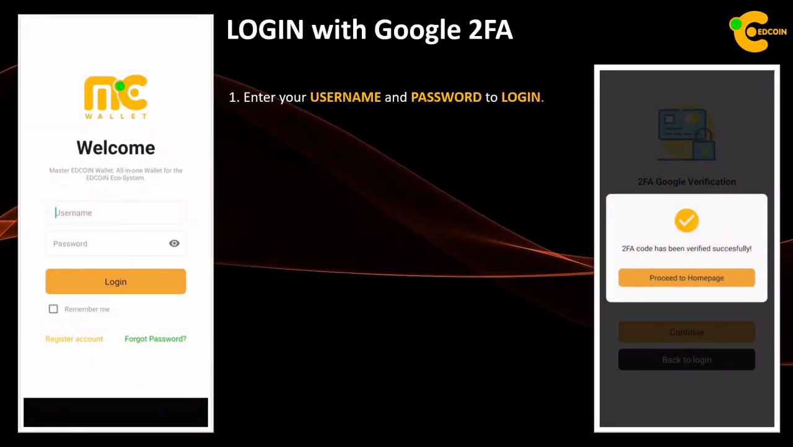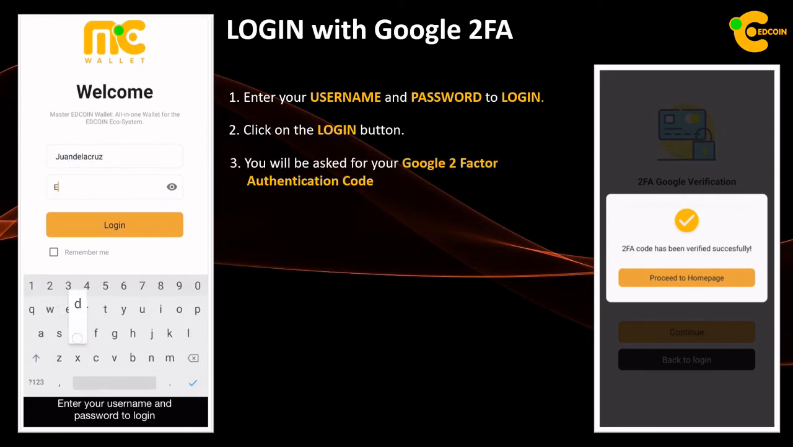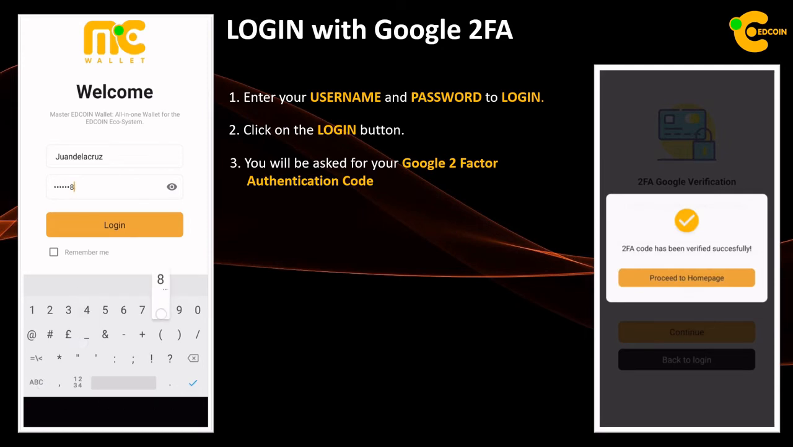Log in with Google 2FA. Enter your username and password to log in. Click on the Login button. You will be asked for your Google Two Factor Authentication code.